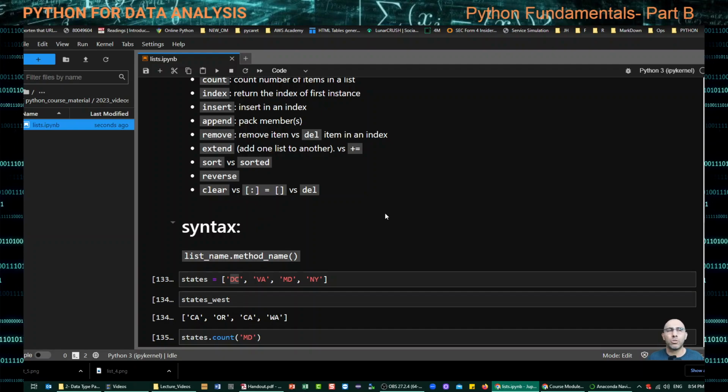Now, these are the most important methods of list. There are other ones for a complete list and more description about these methods. You can always refer to your handouts.